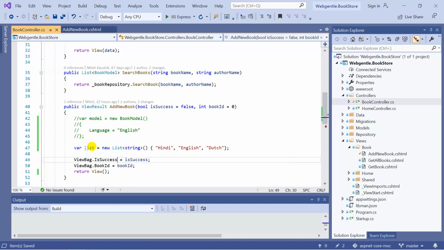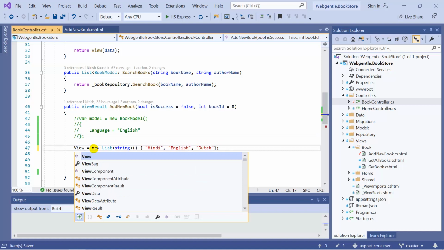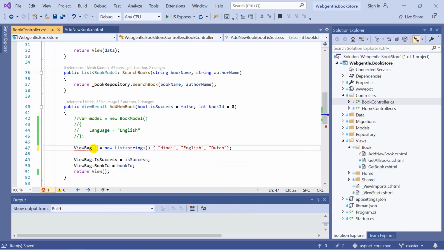There are a couple of ways to pass this list from the controller's action method to the view. Either you can use ViewBag, ViewData, or you can pass this list by using the model property. You can use any one of them. Suppose here I am passing this data by using ViewBag. So ViewBag dot Language. Okay, now let's go to the view file.